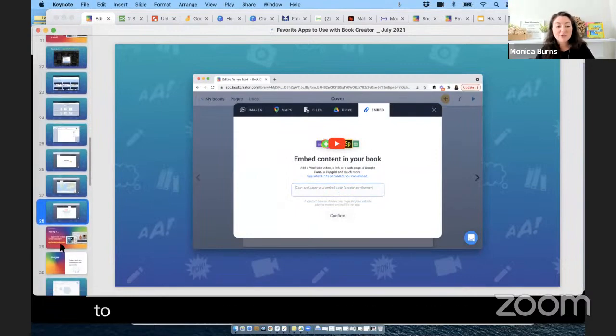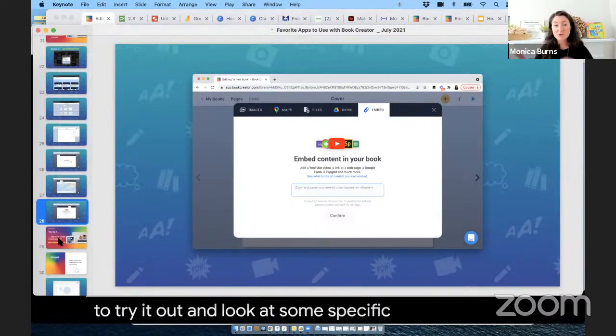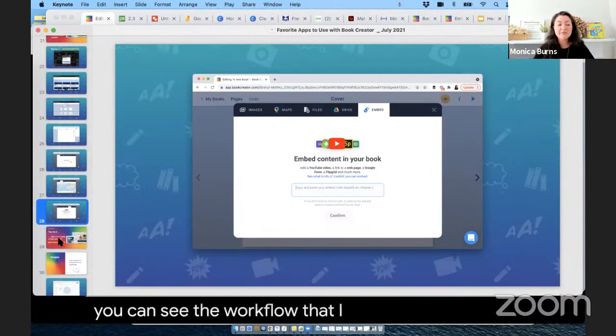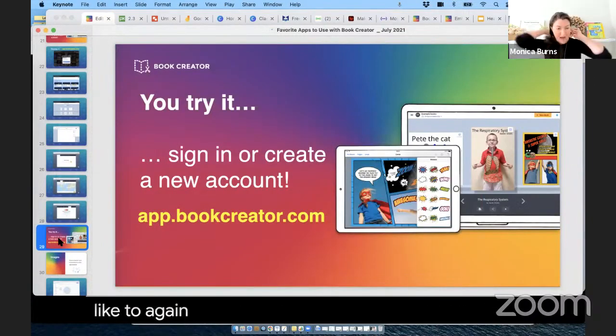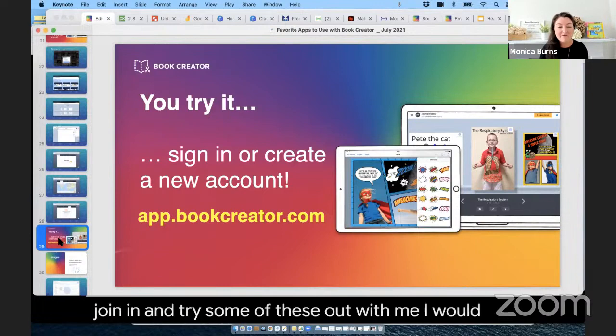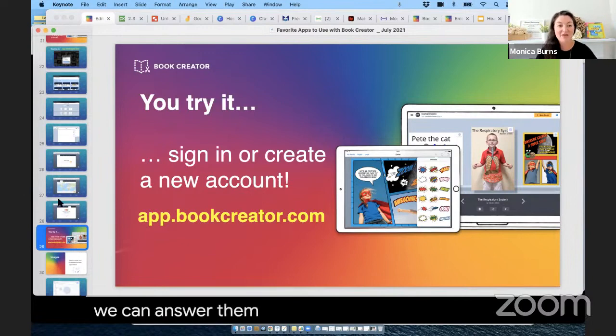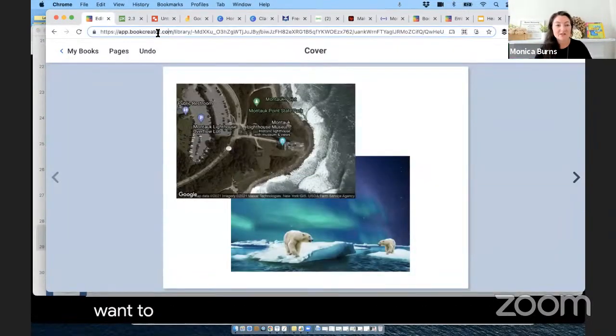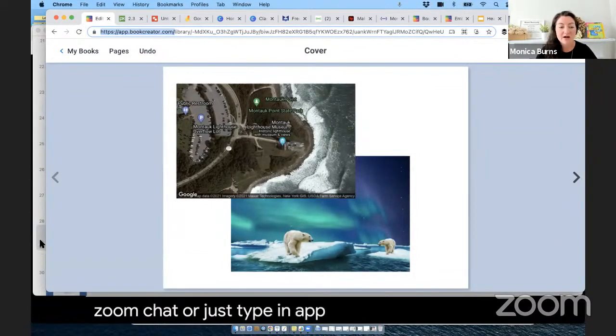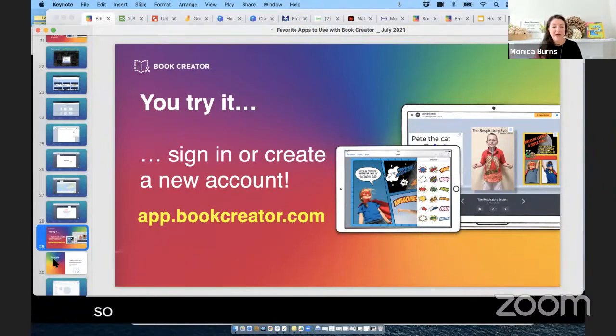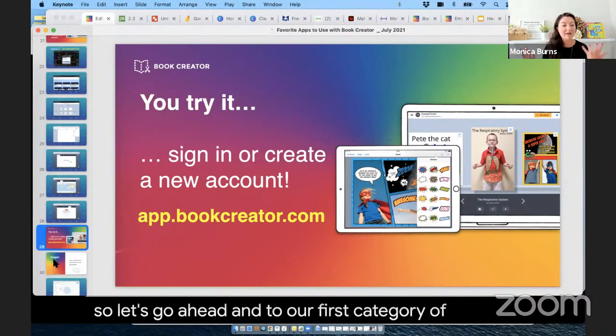So I want us to try it out and look at some specific examples so you can see the workflow that I use. So if you would like to, again, you don't have to, but if you would like to join in and try some of these out with me, I would love for you to open this up in another browser, another tab on your screen. That way, while we're all together today, you can ask whatever questions come up and we can answer them all together. So if you do want to join us, remember you can scroll up in the Zoom chat or just type in app.bookcreator.com to join us.